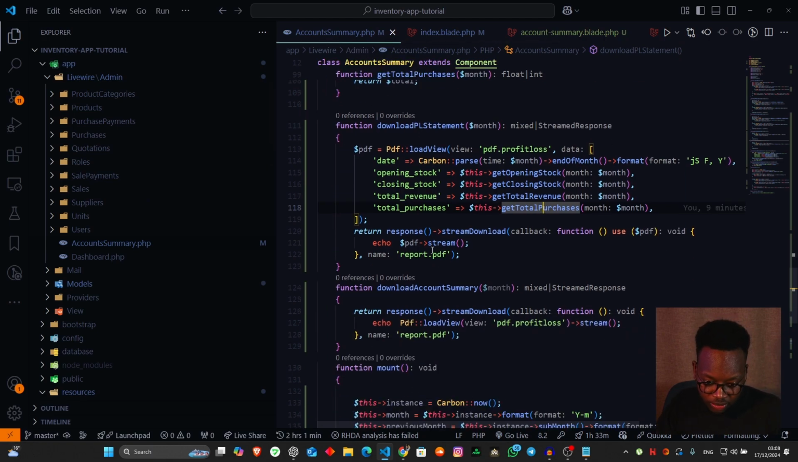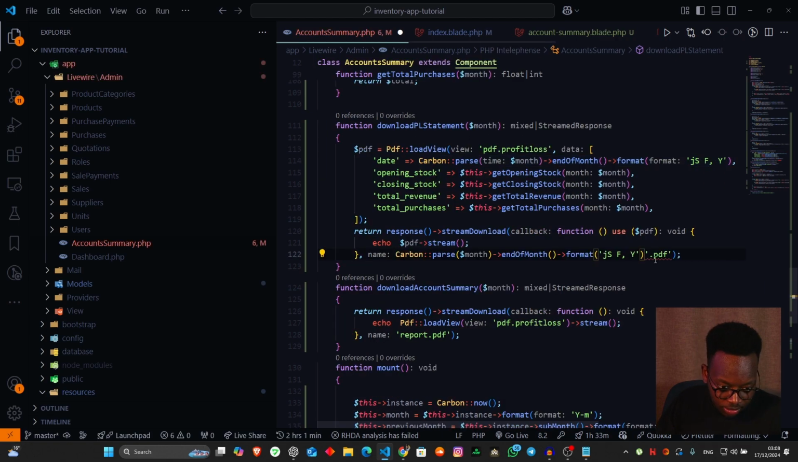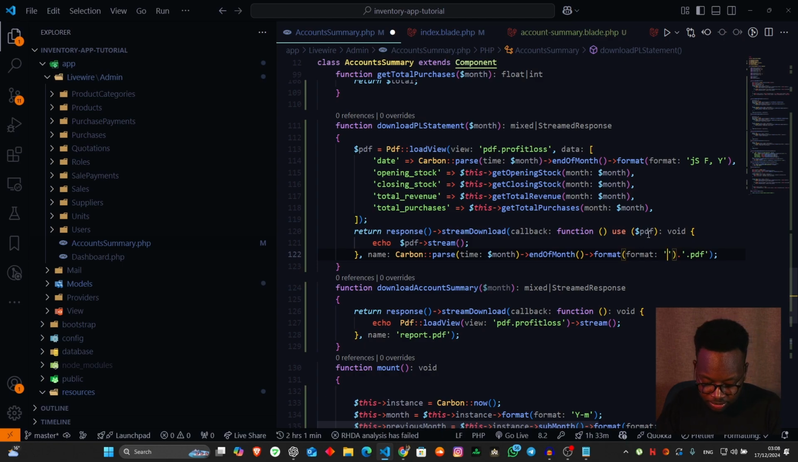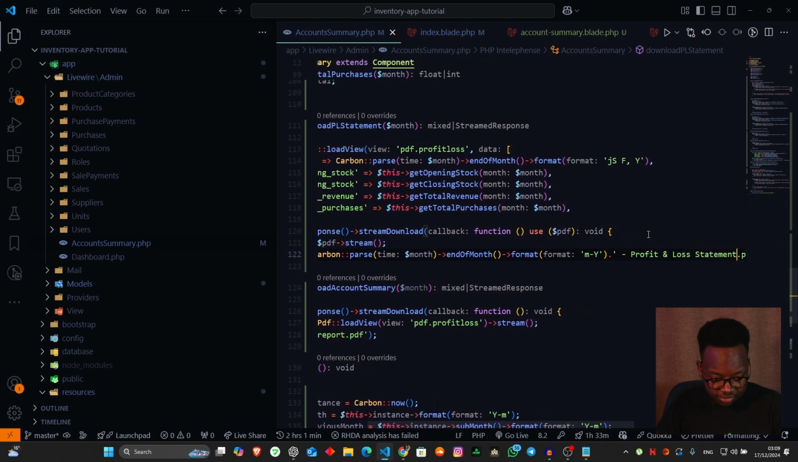Before we even proceed on, we have this part over here where we have report.pdf. Instead of having report.pdf, we're going to have this month come in like this. I'm just going to come in here and get this, paste it here, remove the format and concatenate it to that. So I'm just going to come in here and say, oh, sorry, not here. The format will be, I'll just do J and M, then the Y, JMY, and then we'll come in here and say profit and loss. Or let's say MY profit and loss statement. We'll save it like that.